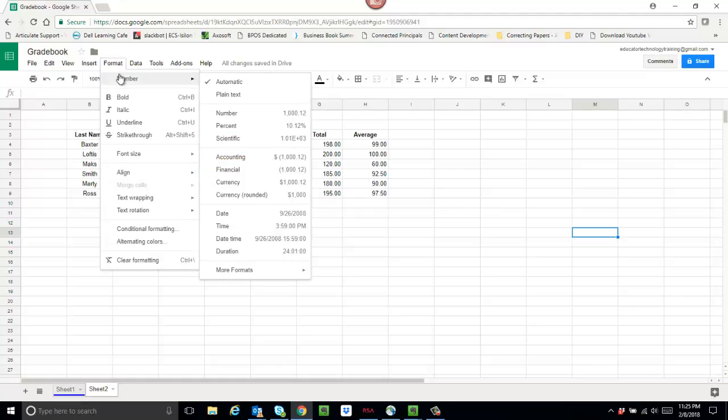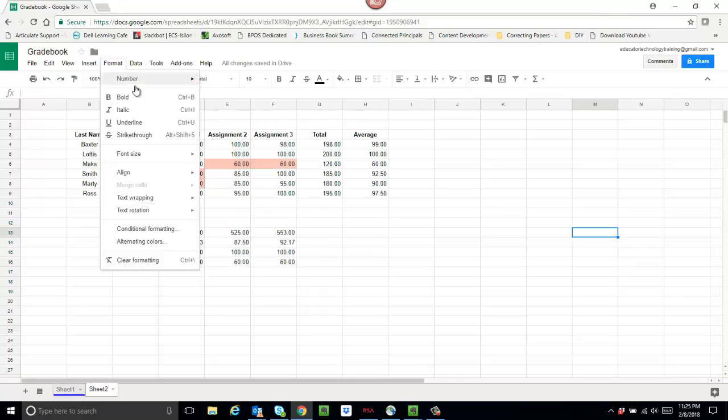You can see how we can format numbers so that they're displayed in different formats. We've got number, percent, scientific, accounting, financial. We also have your basic formatting, like being able to bold, italicize, underline and strike through text. We've got our font sizes here, so we can change the sizes of our fonts. We also have our alignment, where we can choose left, center or right, top, middle, or bottom.